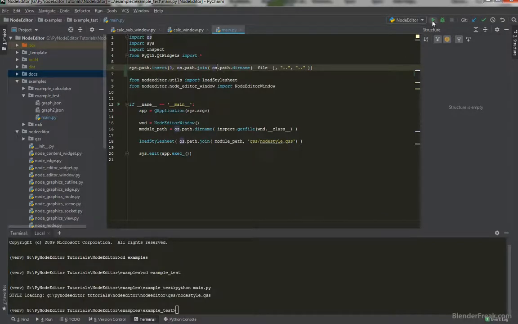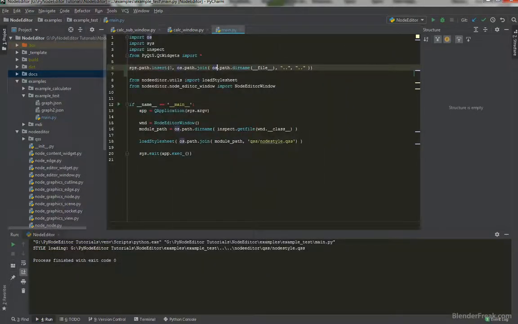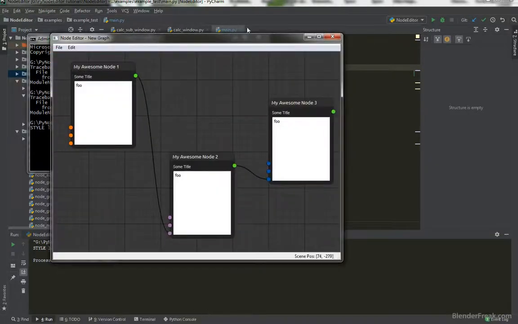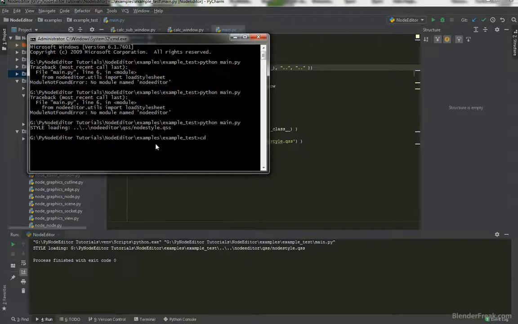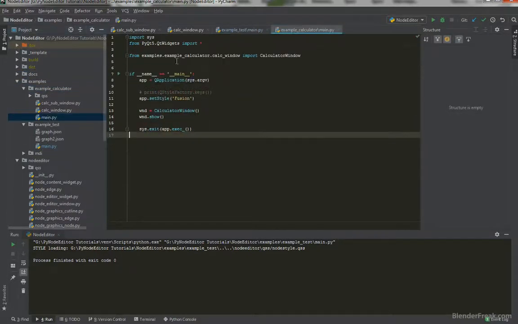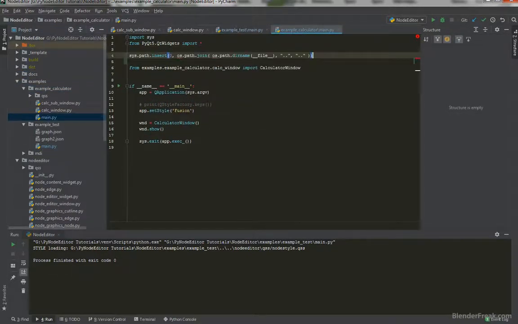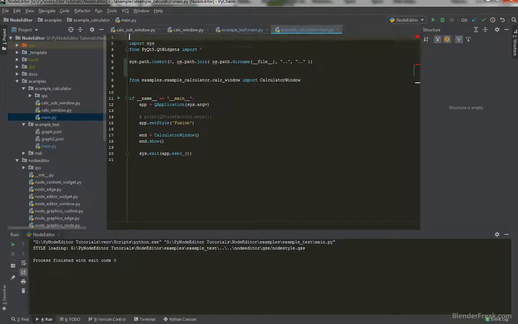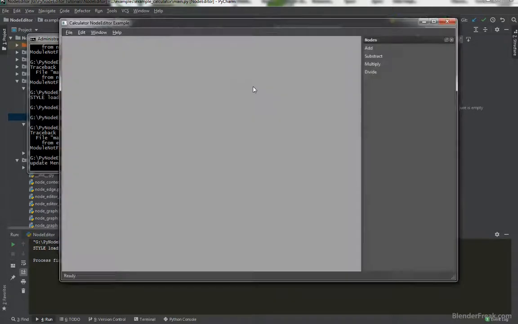So now when I press play, it runs, and when I go back to the console and try it again, you can see our application is running. So let's try the example calculator, and it's not running because we need to do exactly the same thing. So let's go to the calculator main, and let's put it here. But here I guess we do need to import os, and now we are running from the command line, which is perfect.